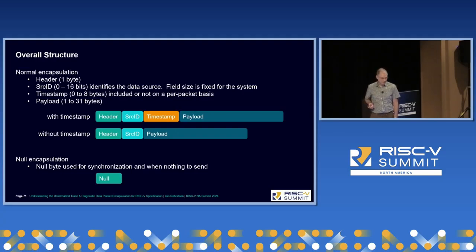There's also a null encapsulation. This is used for synchronization, or when there's no data to send, if you need to do that. And I'll cover that a little bit more later on.